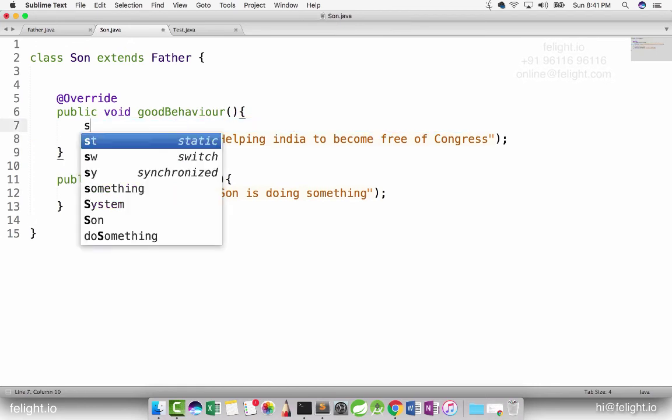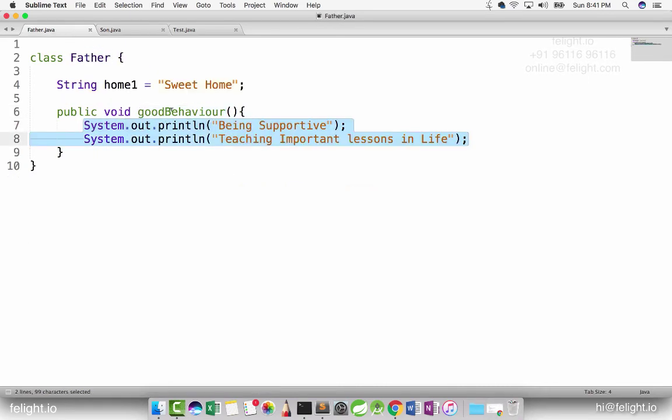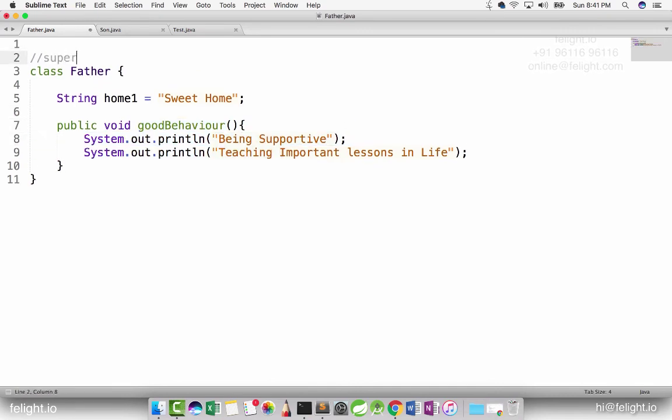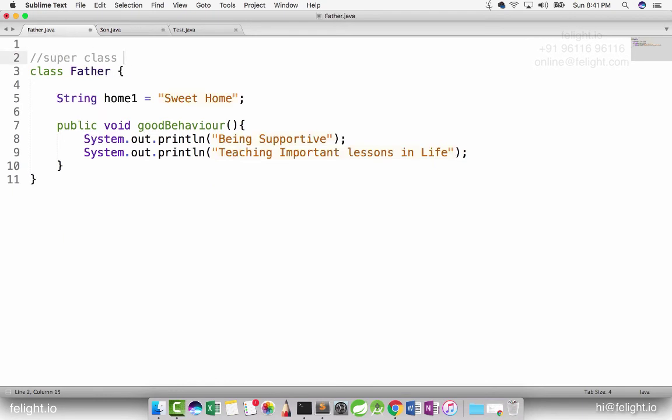Simple. The this keyword is used for calling the members of the same class. Same way, the super keyword can be used for calling the members of the super class. So that means if I call super.goodBehavior, I am calling the code which is present in the good behavior of the super class. Who is the super class here? Father is the super class. And who is the child class? Son is the child class or subclass. And here we can call it the super class or parent class.